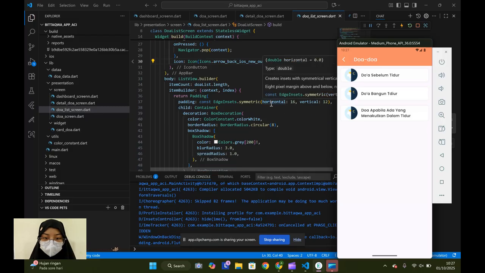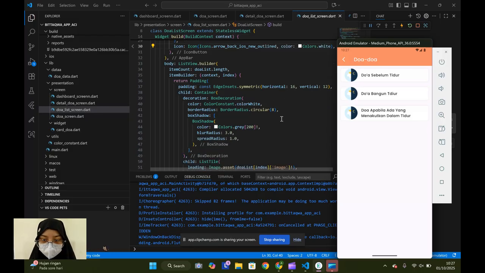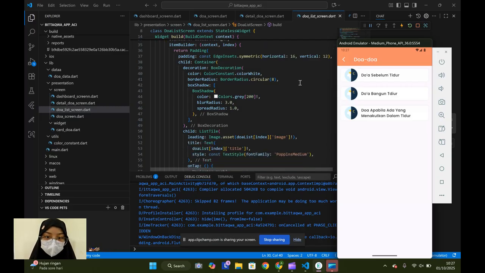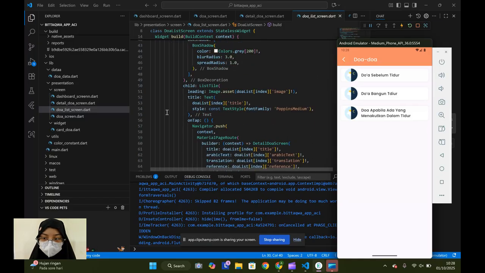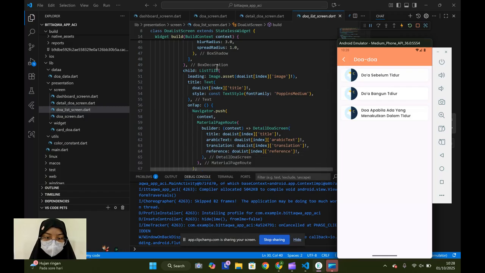After that, we return the padding, EdgeInsets symmetric, horizontal 16 and vertical 12. So horizontal gives 16 space, vertical gives 12 space. Here you can see. And then we put a child, container, decoration, BoxDecoration, color const white, border radius circular 8, and we give a box shadow so you can see the effect. Here using gray colors, blur radius 3.0 and spread radius 1.0. So the white box is already done.